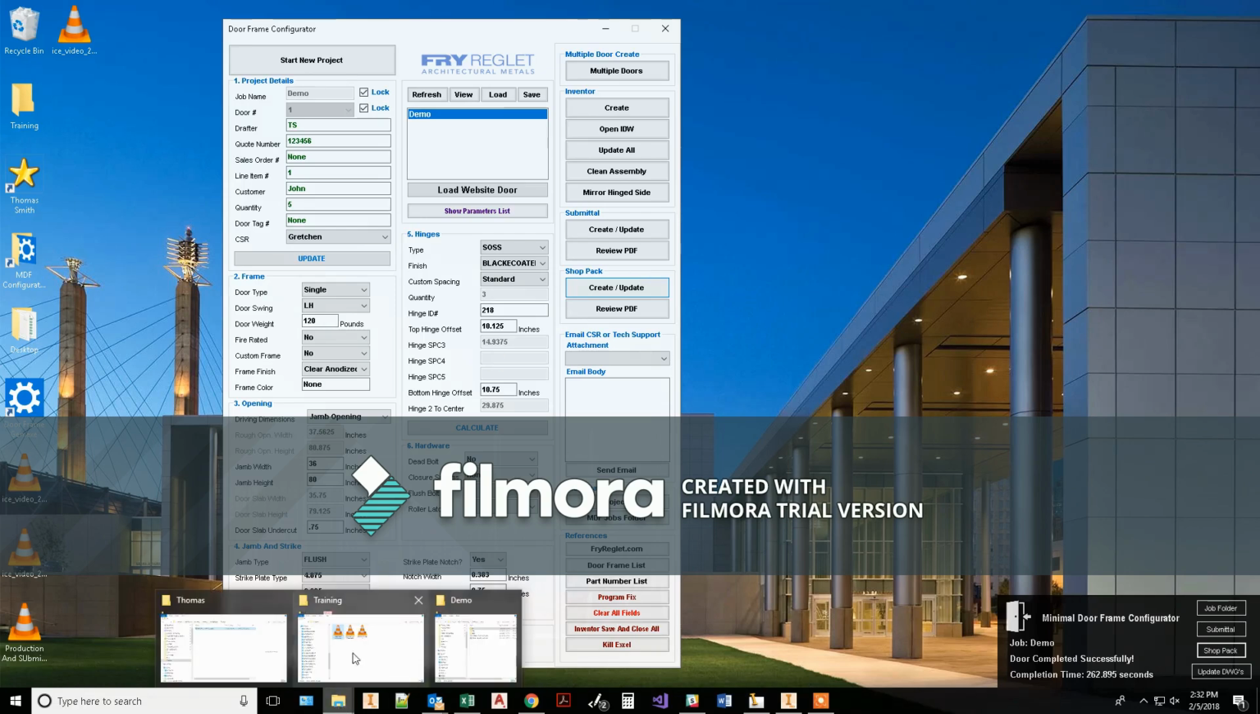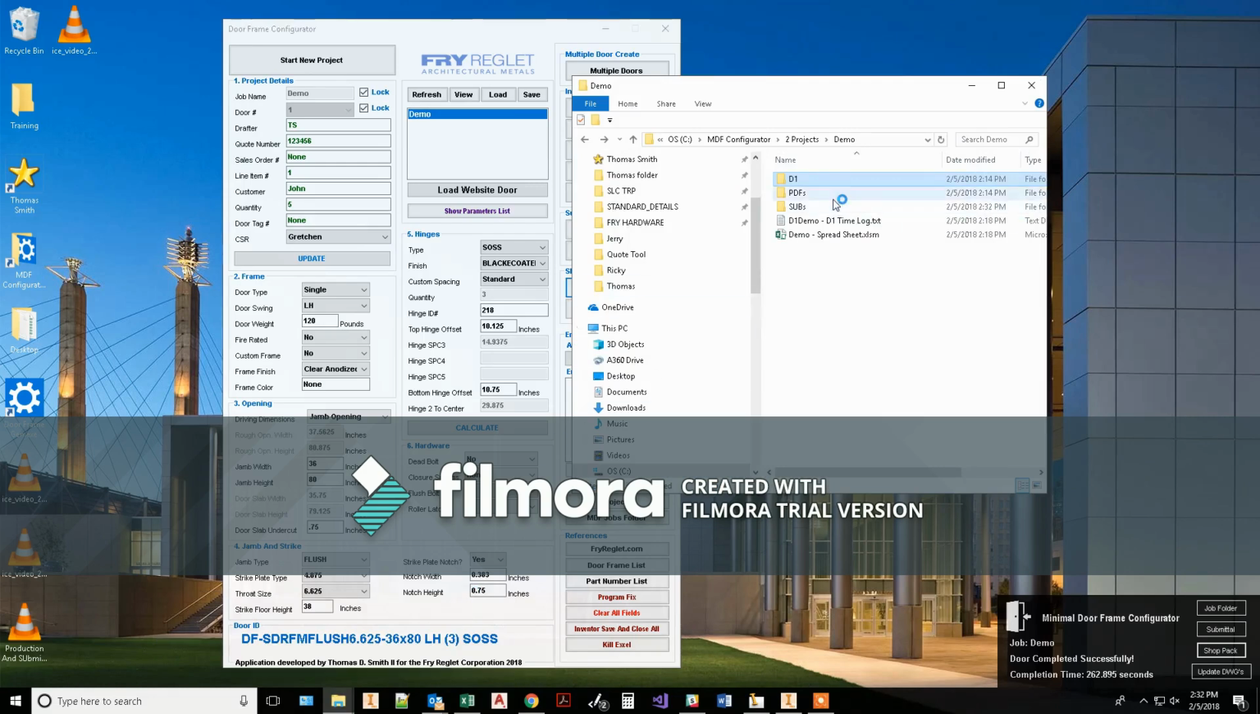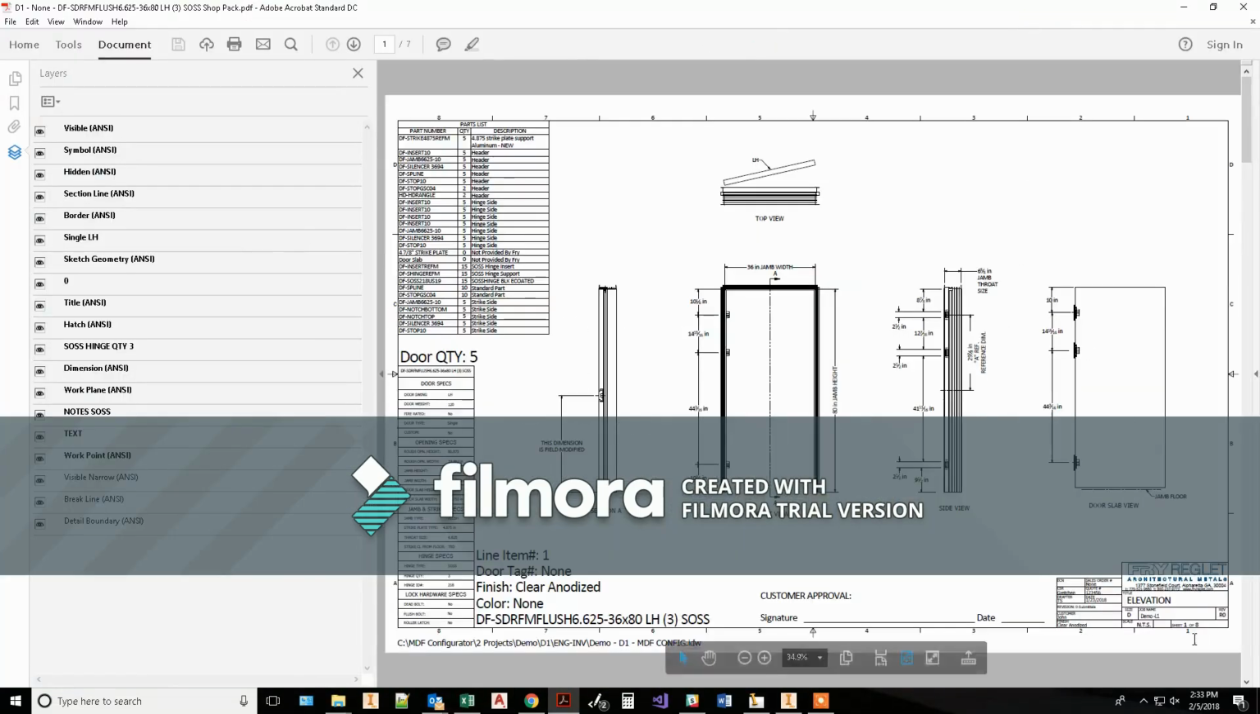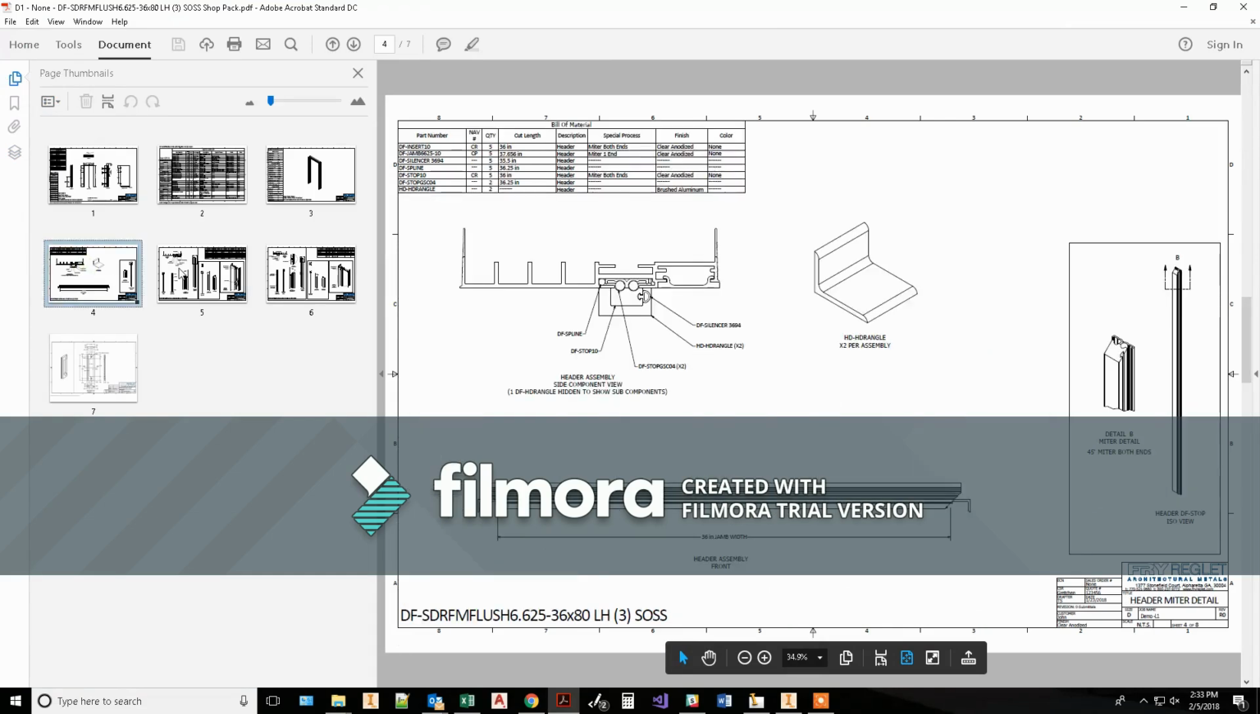Once that's clicked, you can go back to your folder, and you'll notice in the submittal folder, you now have your submittal drawing with the door ID on it, and it also has the sales order, but in our instance we put none, so it says none. This folder has our shop pack that we just created, and you'll notice at the bottom of this submittal drawing it says 1 of 8, because we have 8 drawings that go along with this shop pack.